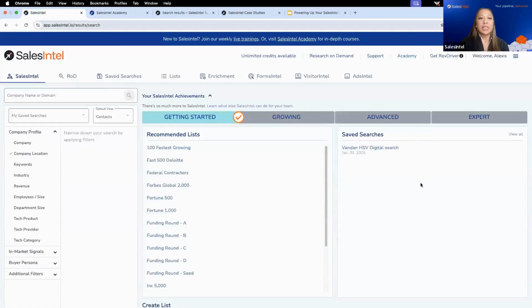So these are some really great resources that are readily available to you as soon as you log into Sales Intel. You don't need any special access or anything like that. Just log in and you have these resources available to you.